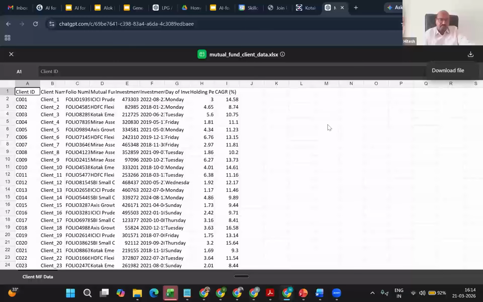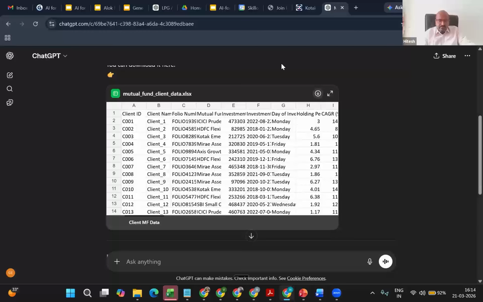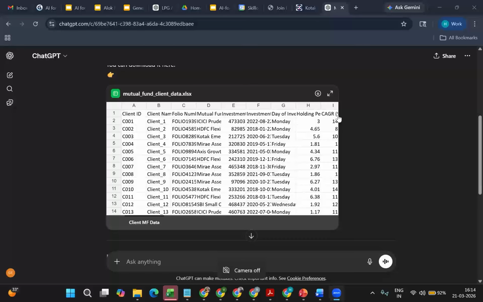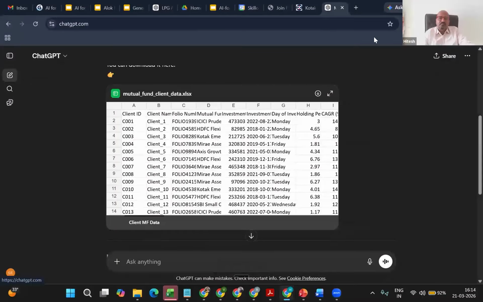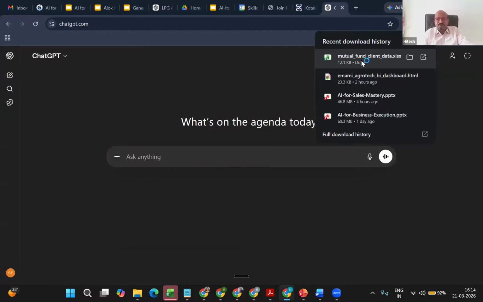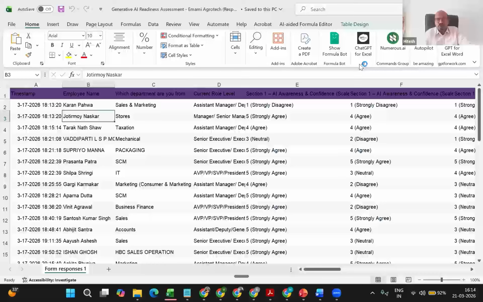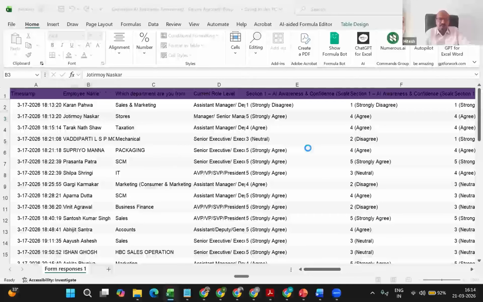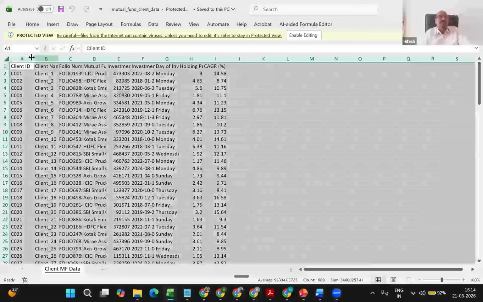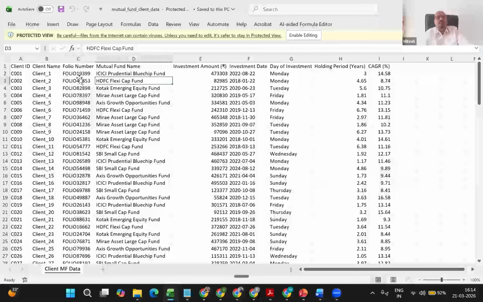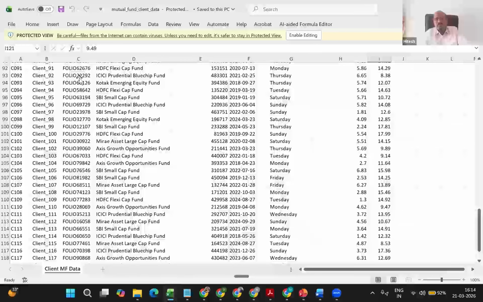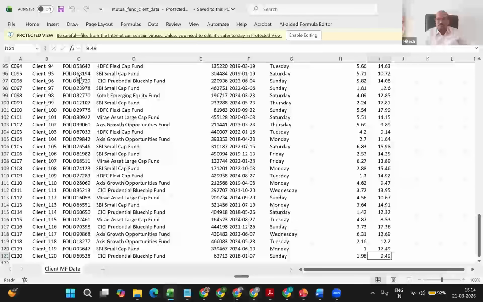Now, let me download this. So I have an Excel sheet right now, which contains anonymous data of folio number, mutual fund name, investment date, day of investment, holding period, and CAGR. I've got approximately 110 clients in this portfolio right now.